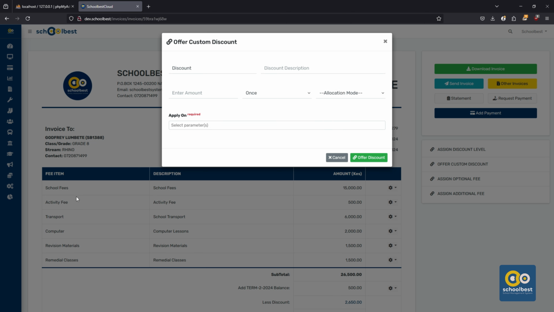So as you can see, we have the fee items here. If I select cascade, it means that the amount I've selected here will be deducted from the school fees first. If something remains of that discount, it will be pushed down to activity fee, and on and on. Or you can select percentage. It is going to give a discount for all these items based on the percentage calculated.